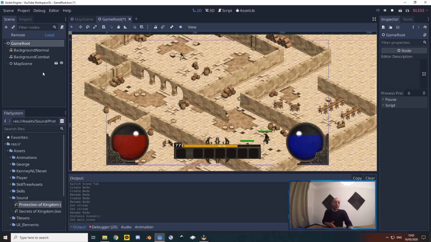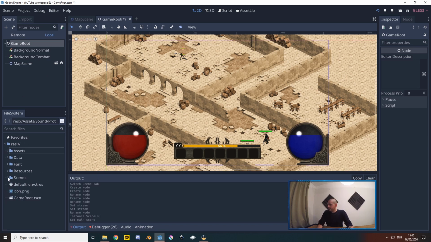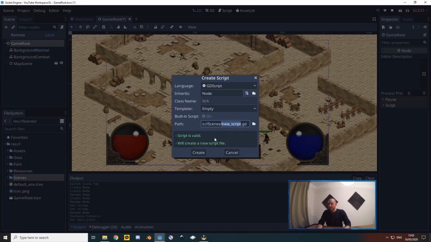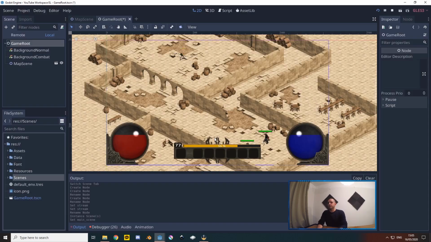Now with that done, all we have to do now is add a singleton where we can handle our actual code for the music. So we're going to do that by going to our scenes. I'll simply add a new script to this. I'll change the name of the script to sound, and right now we have a sound script.